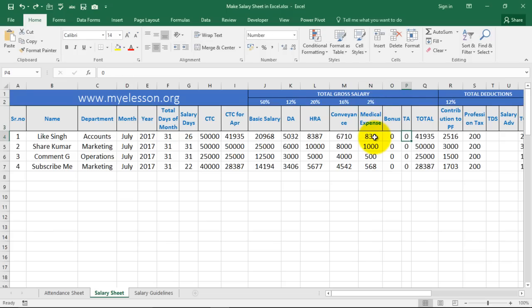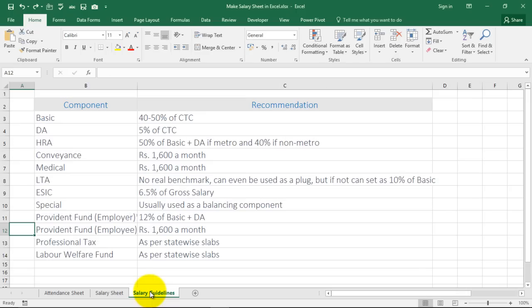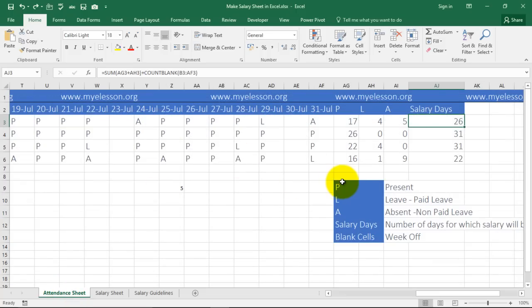Bonus you have to type in, PA you have to type in, the total gets calculated automatically, total gross salary, and total deductions, they get calculated based on PF percentage, which I mentioned 12%. Professional tax you have to type in. TDS and salary advance you have to type in. And the net payable salary is the difference between the total gross salary minus the total deductions. Very simple. Salary guidelines are mentioned over here so that you can make the salary sheet accordingly. And the attendance sheet is already made. It's very, very simple. Use two formulas, COUNTIF and COUNTBLANK, plus the sum formula.